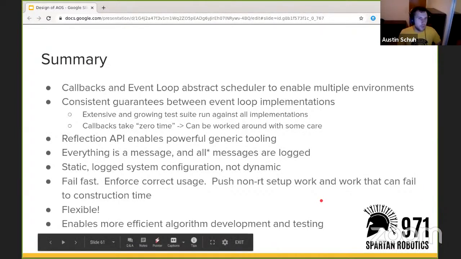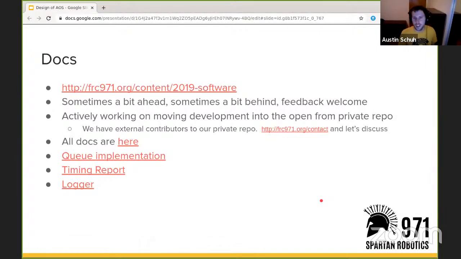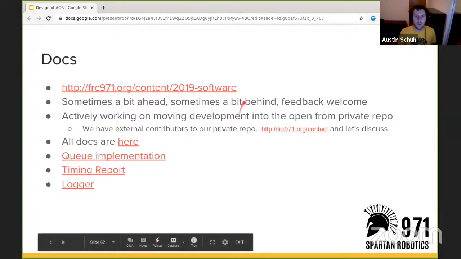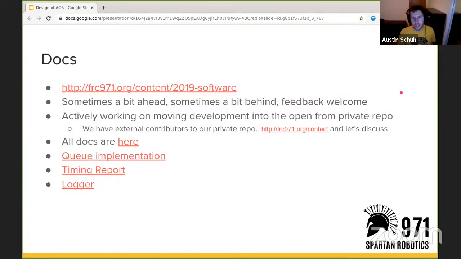So that's pretty cool. Okay, so then we'll get kind of to the question Mira just asked. We have a bunch of documentation. We've been releasing things on our website. We have some design docs. Some are a bit ahead, some are a bit behind. And we are working on moving AOS development more into the public. We've added contributors to our private repository in the past. That's not a great answer.